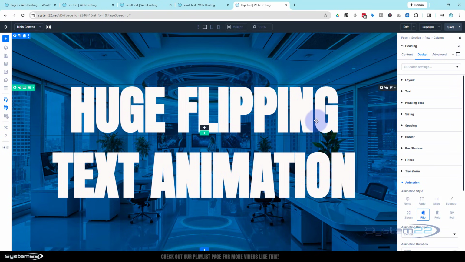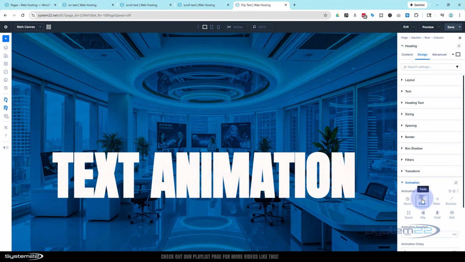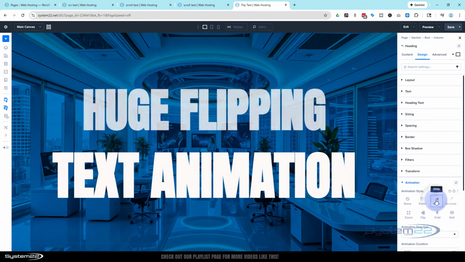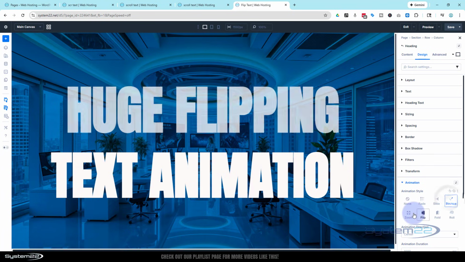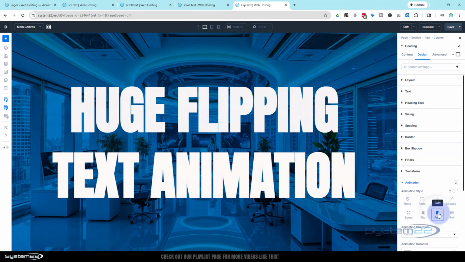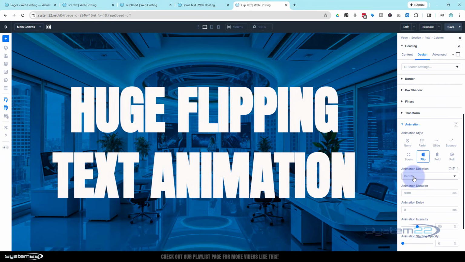I'm actually in the second one there. I want to be in the first one. Now, any of these, you can click on it and it will give you an example. As you can see there. And there's some crazy ones. But flip's going to work best for me today. So I'm going to put it on flip. Animation direction center, that's fine.